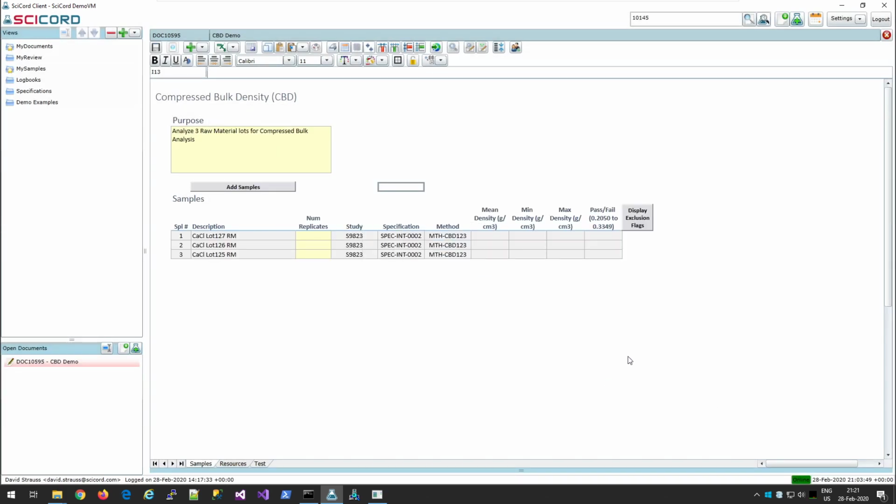A sample table displays the associated samples, including sample attributes and analytical method. Note that the columns for final results are included in the sample table, but are not yet populated. The number of test replicates is selected for each sample from the drop list. This completes the definition process, and the resources page is next selected.